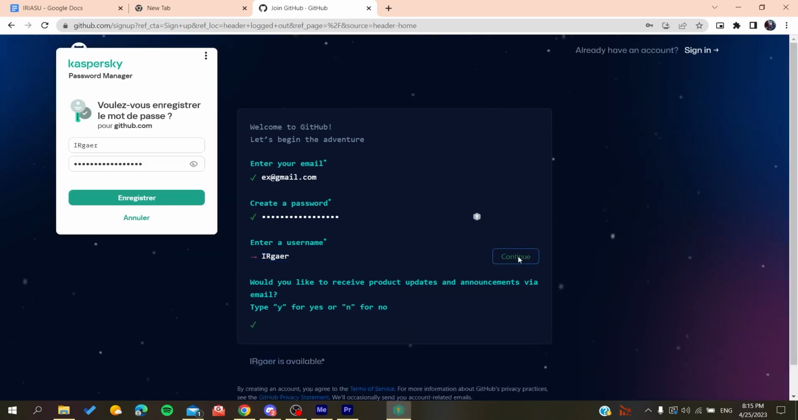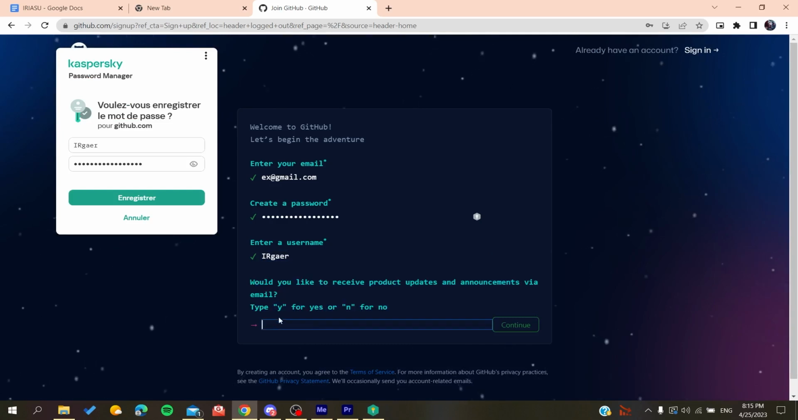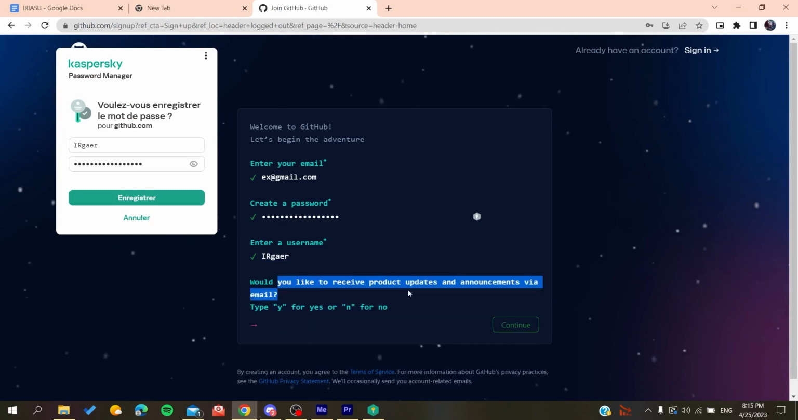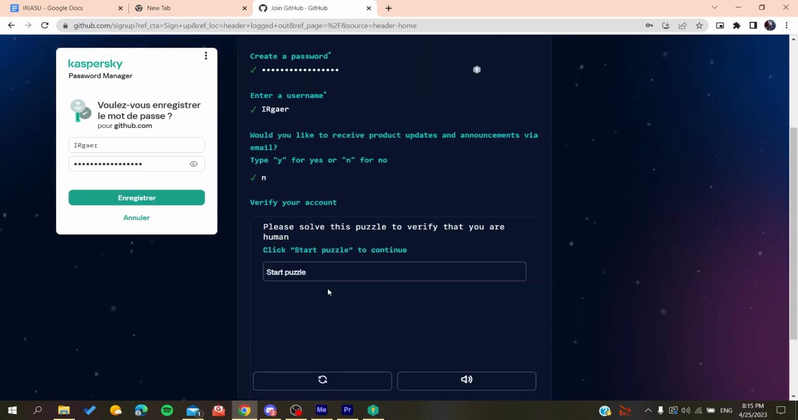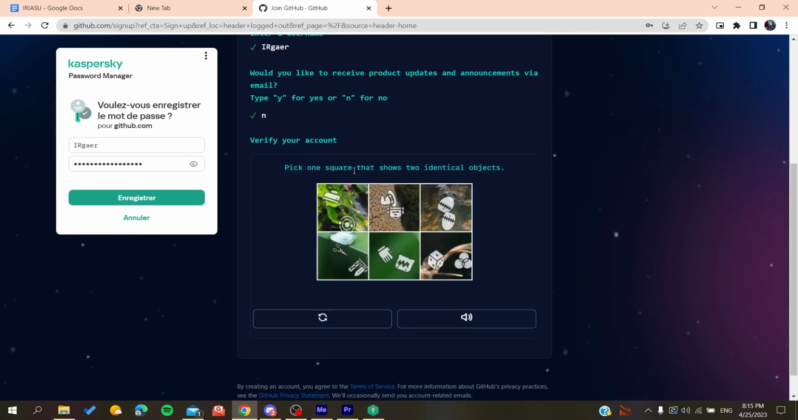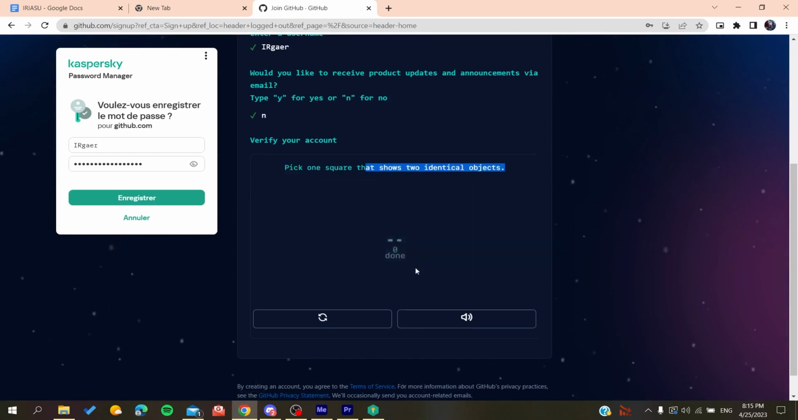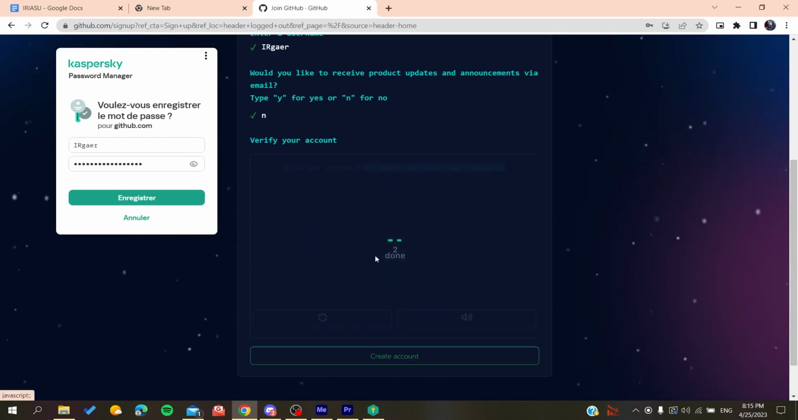whatever the username was. Now you will need just to type yes or no if you want to have the emails and announcements. So click on no if you don't want to, and then you will need just to solve a verification, you solve this puzzle. So we start this puzzle and identical object, we do like this, and then you will do like that, and then you will create an account.